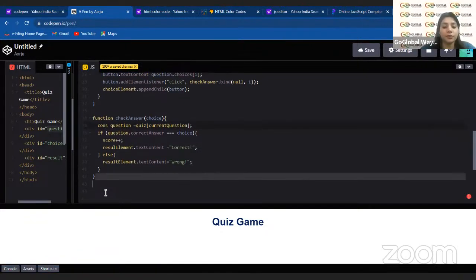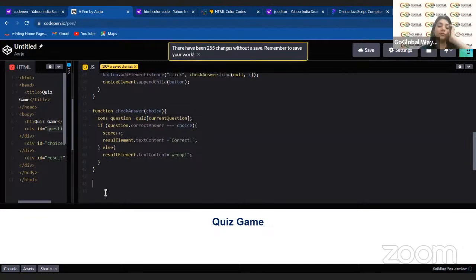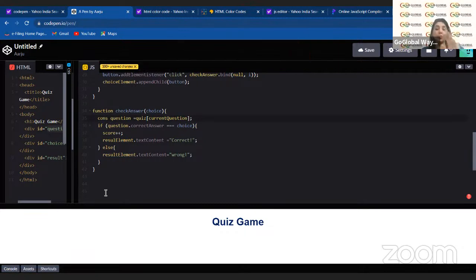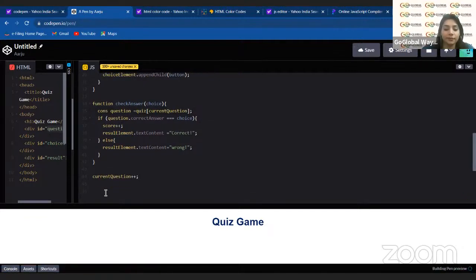Now let's come to the current question. Okay, so here we will come here. The current question means, of course, when you have done with question one, then it will add another question, means another current question for you. So I will add the current question value also. So I will write current question plus plus, and then I will put an if conditional statement, if current question is less than quiz dot length.